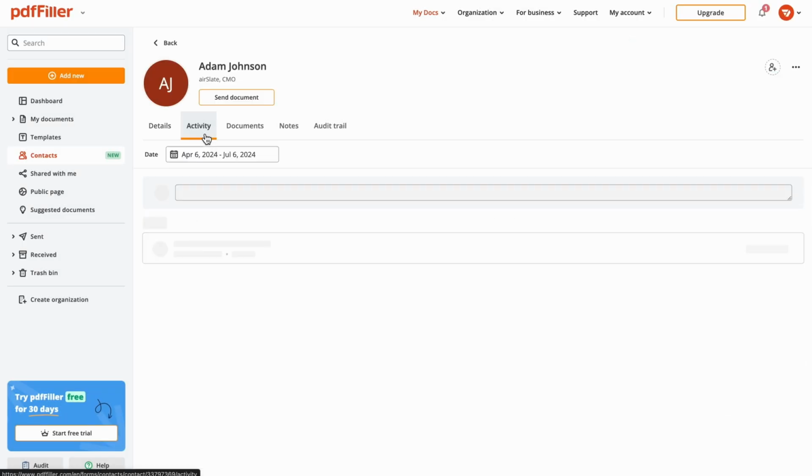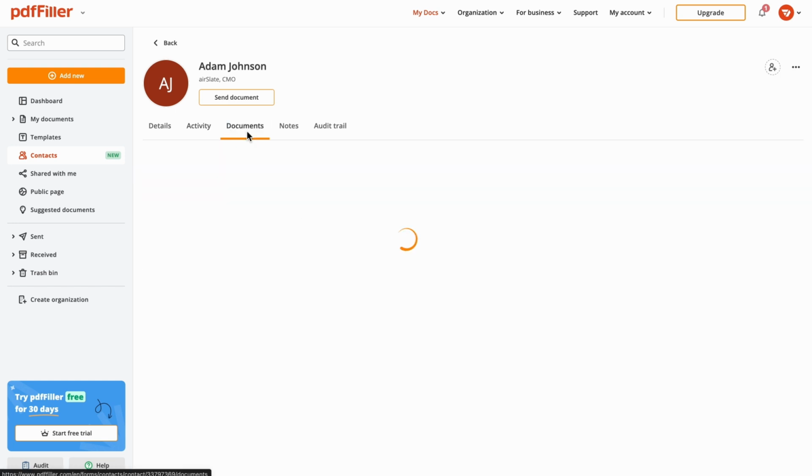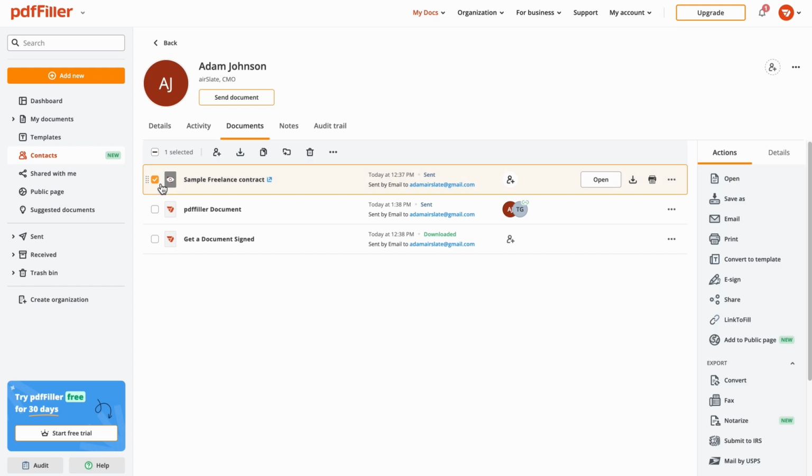pdfFiller also allows you to track activities associated with specific contacts, the documents you've exchanged, and audit trails so that you have all the information you need in one place.